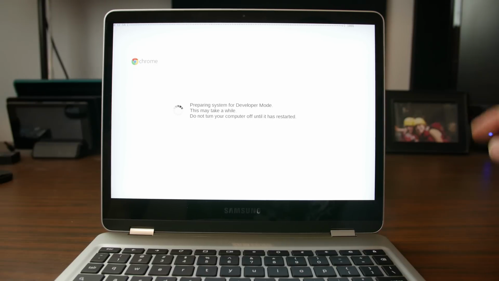There we go. It went to 100%, and I'm not sure what's going to happen next. It's probably going to do a reboot, I'm guessing, at this point, and then I'll have to go through initial setup as well. Let's see what it does.